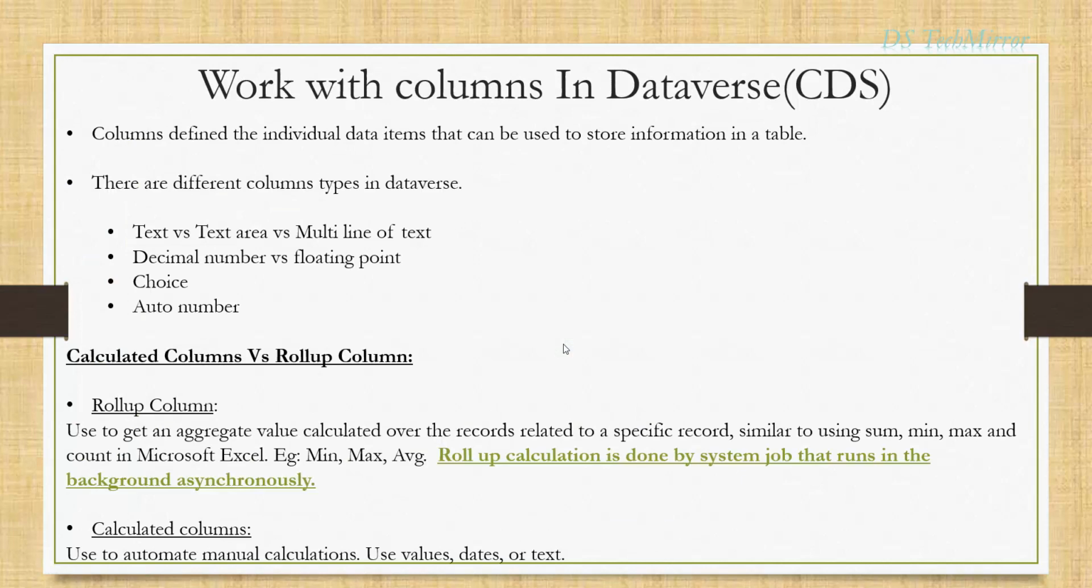Work with columns in Dataverse CDS. Earlier we used to call Dataverse CDS, but now Microsoft has renamed certain terminologies and now they are calling CDS Dataverse. Tables were called entities, columns were called fields, but now we will be using Dataverse, tables, columns.